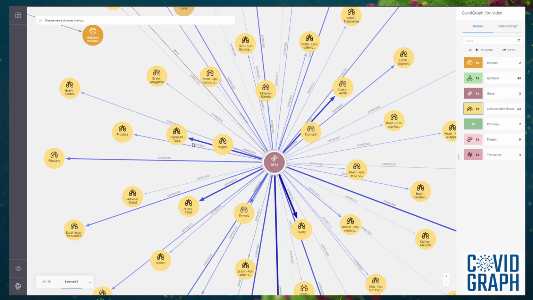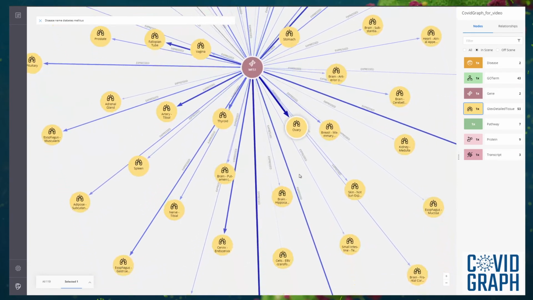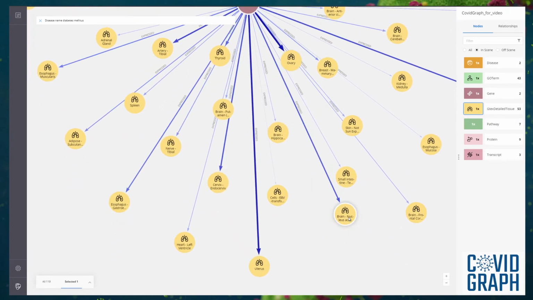So the higher it is expressed in a specific tissue, the darker the color is, and you can see that WFS1 is also present in ovaries and overexpressed, as well as in other tissues like uterus or in brain.